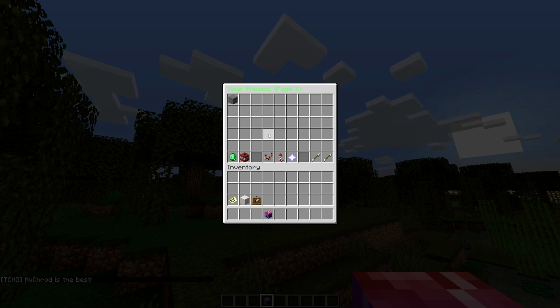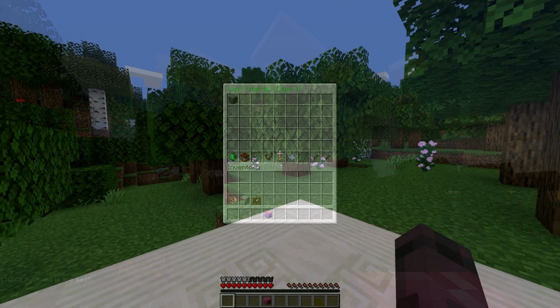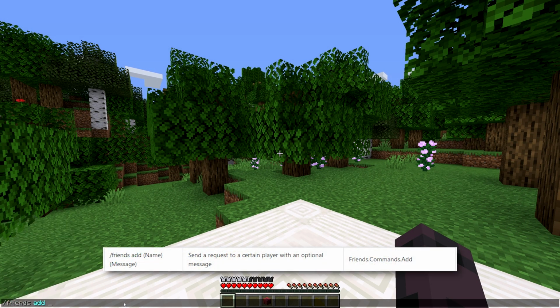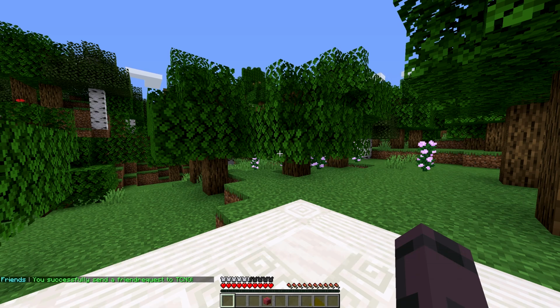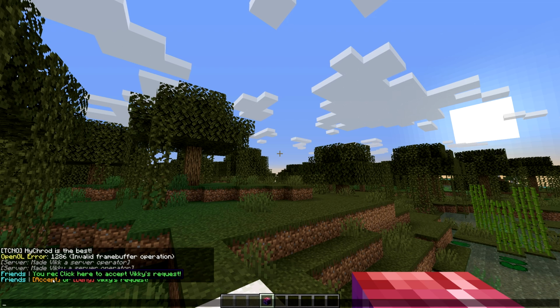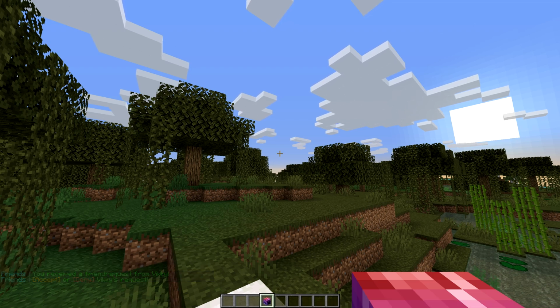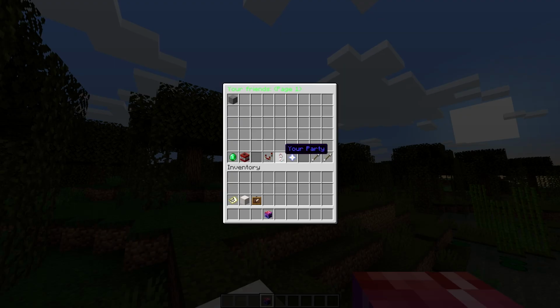I have an alt account on the server, so I'll use that as a test subject for all of the commands. I'll quickly tab out to the other Minecraft and run the /friends add command to add my main as a friend. On my main, we see an option in chat that we can click to accept or deny them, but I'll do this from the GUI instead.